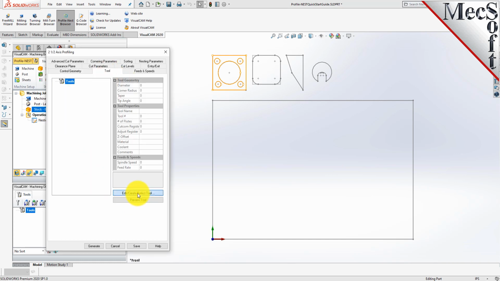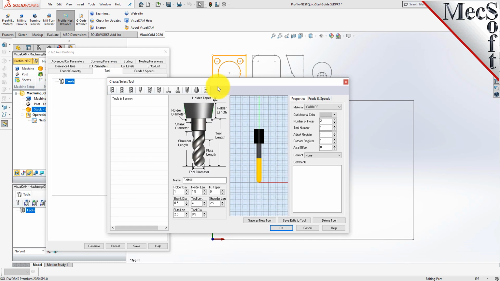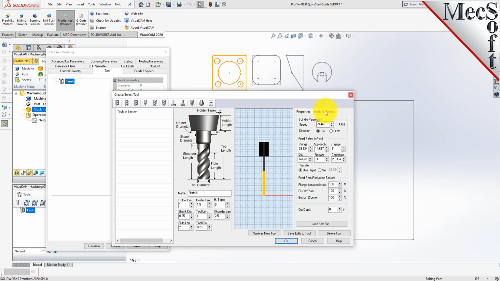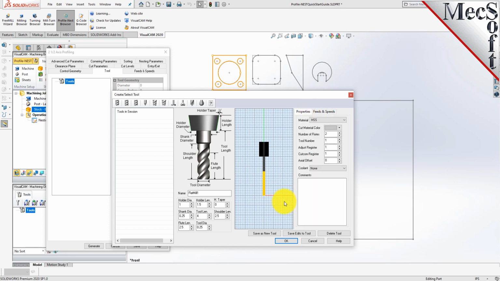And what we're going to do is create a flat end mill, and we're going to make it 2.5, 1/4 inch in diameter, and tool diameter 2.5 as well. And we'll leave the rest of the dimensions for the default parameters. We'll set it to high-speed steel, leave the tool number set to 1. And for the feeds and speeds, you can set these however you want. We'll just leave those to the defaults for now for this tutorial.